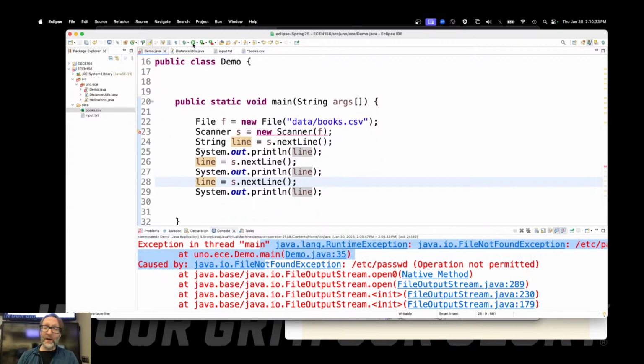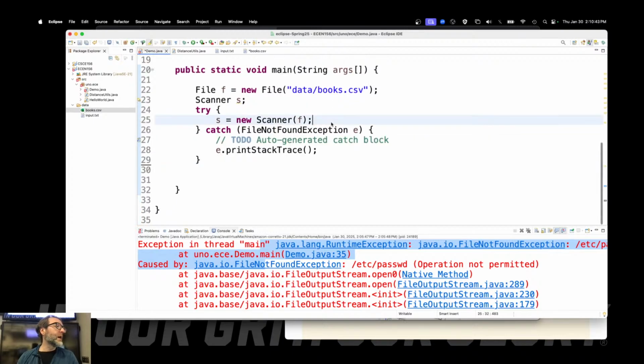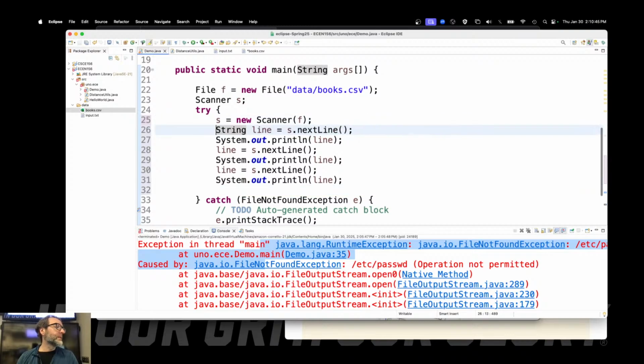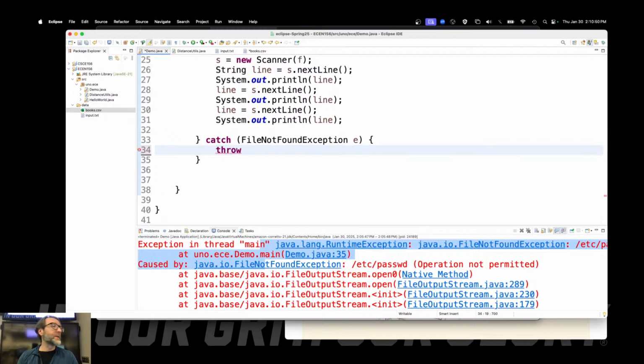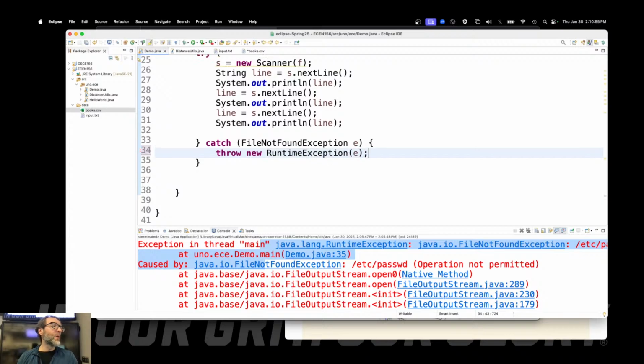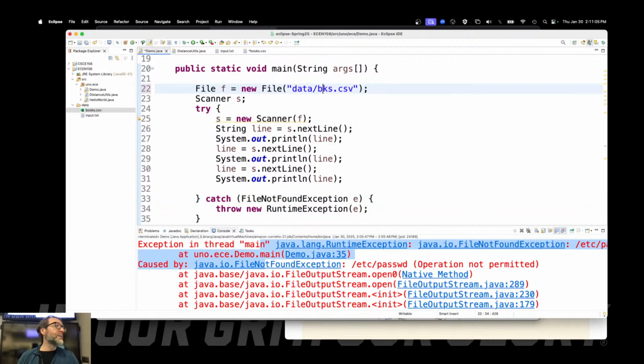Same problem as before. It's not going to let me compile because this is required to be around a try-catch. In fact, I'm going to move all of this up here into the try. Oops. There. Again, I do not like printing stack traces. Instead, I'm going to rethrow this as a new RuntimeException. We'll go into detail on that later on. But otherwise now it's okay because I'm going to try to open it. If that file does not exist, then it'll throw an exception. In fact, let's go ahead and misspell books to show you that it will throw an exception there.